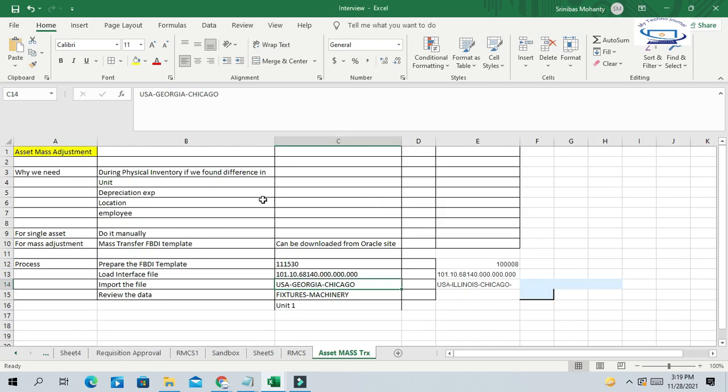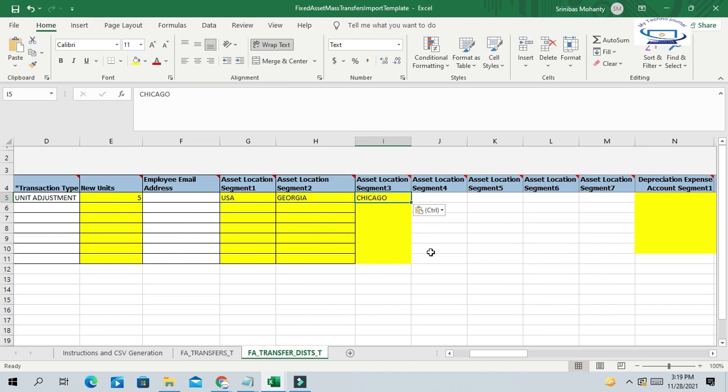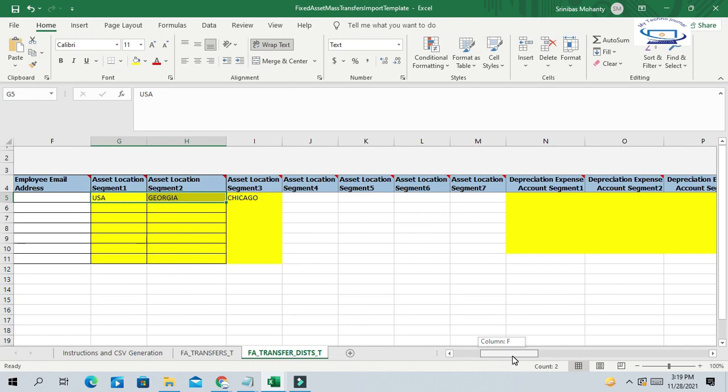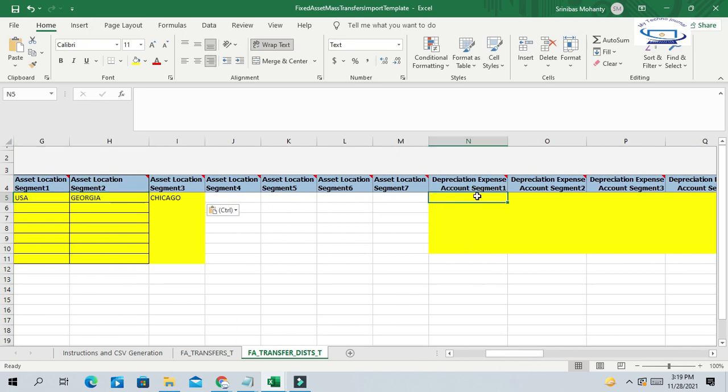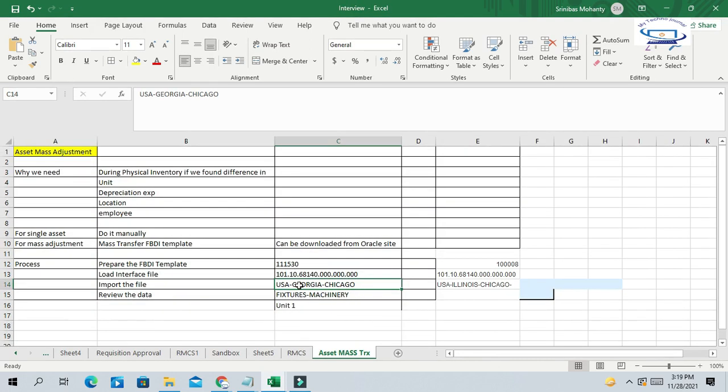If it is not matching, you can give the different location. Okay. So currently I have the same location, but if it is different, you can give the different location. The next thing is unit adjustment. This is the depreciation expense account. So here if you want to change the depreciation account assignment, you can do this.